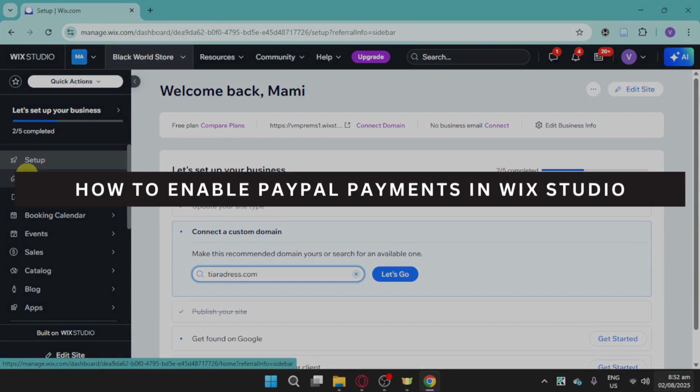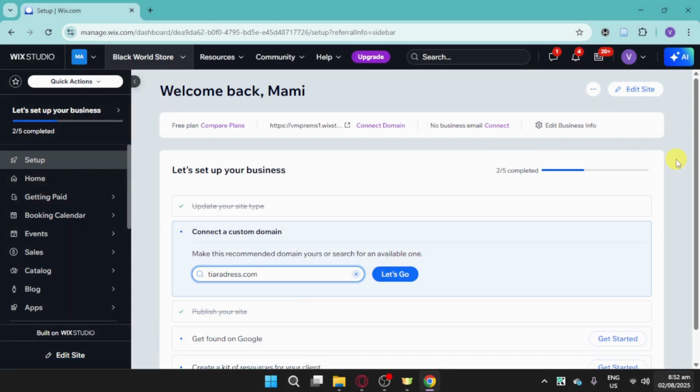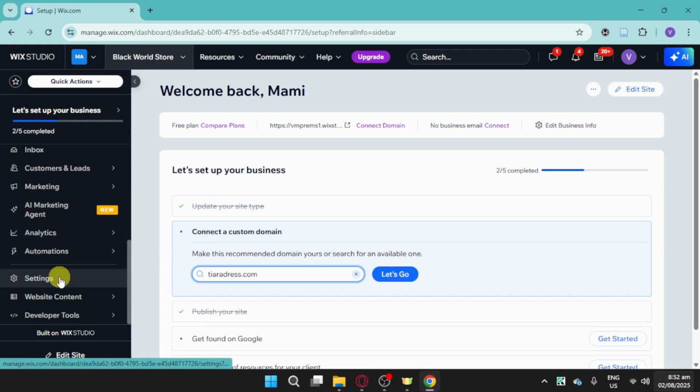How to enable PayPal payments in Wix. So in order to enable your PayPal payments on your Wix, what you can do is you first need to head over right here to your left sidebar, scroll down, and in here you can see the settings option.